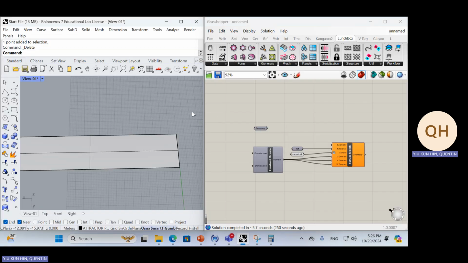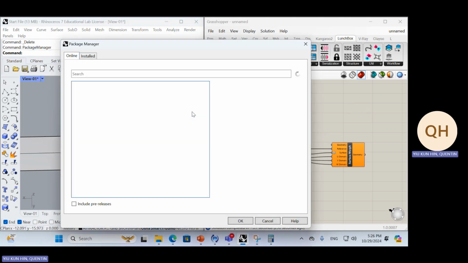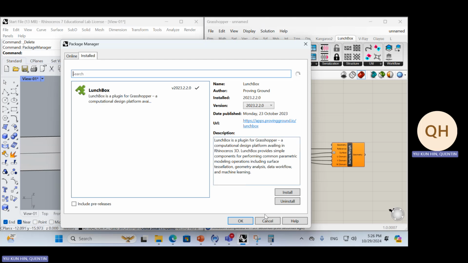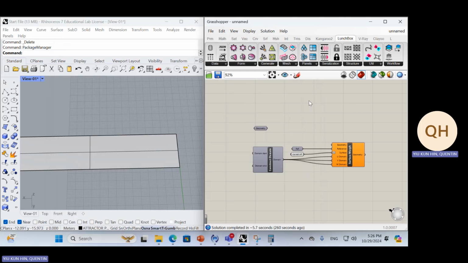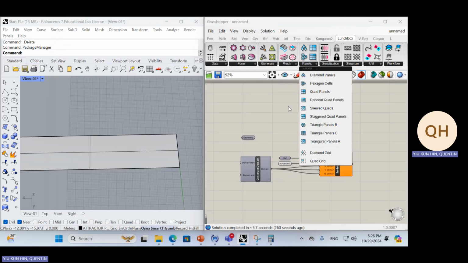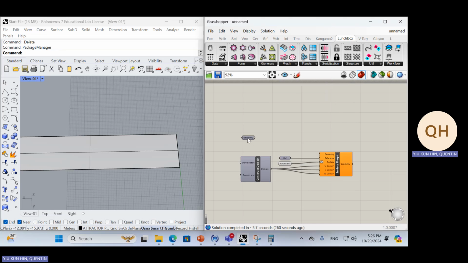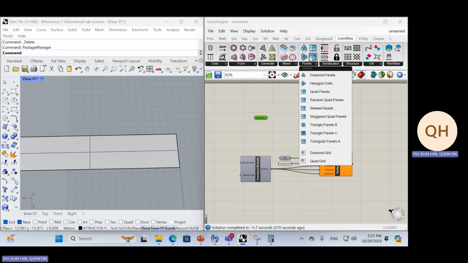And we already did the installing. We already did the installation, which is the package manager. So we already installed this Lunchbox. So let's say now we are going to use the Lunchbox. How are we going to use it? It is the following. It is actually very simple.